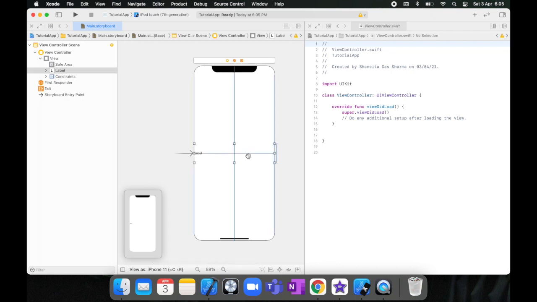Now to work with this in the code, select control and then drag into the view controller. I'll name it my label. Make sure that outlet is selected over here and connect. First of all, let's just set some text to this label and also set the text alignment to center. We do that within the viewDidLoad.